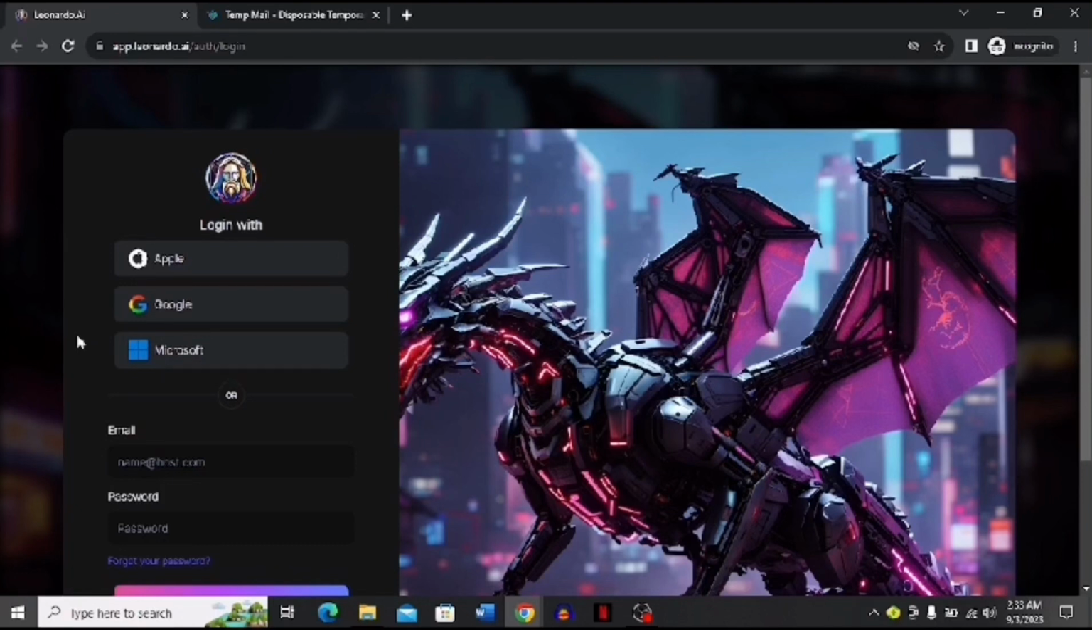Hi guys, today I'm going to tell you how to use the Leonardo AI PhotoReal feature. Let's get started without wasting any time.